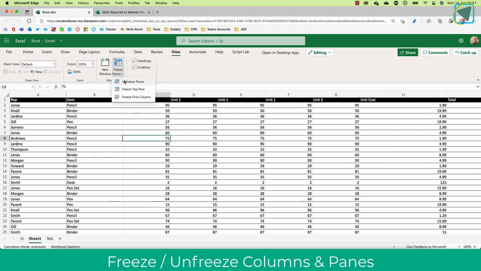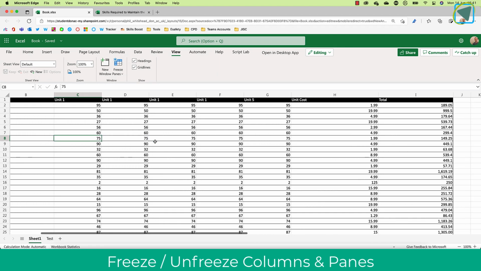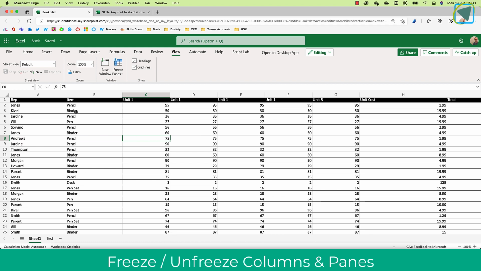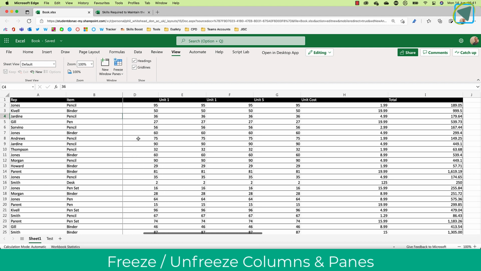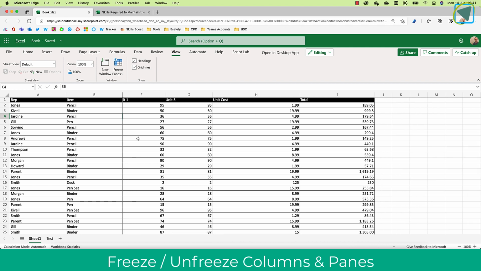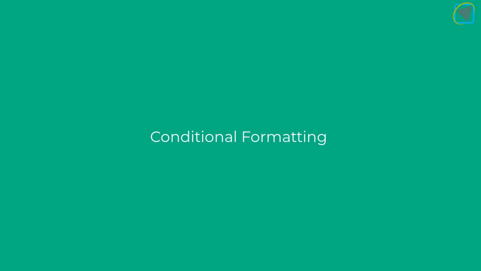You can also do this for more columns, and there's a quick trick here. You need to select the columns that you're after plus an extra one. Then choose Freeze Panes and choose Freeze Panes again, and you'll see now it's frozen A and B. But remember, I actually had C selected as well. I don't know why it does this, it just does. Okay, so freezing and unfreezing cells is really useful.